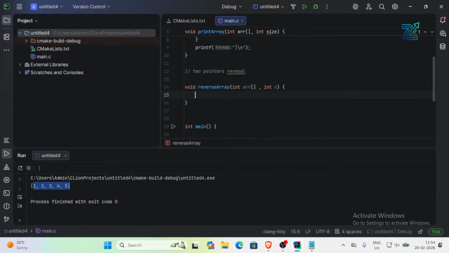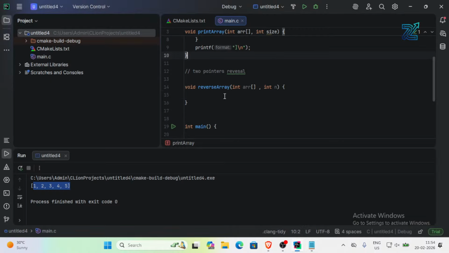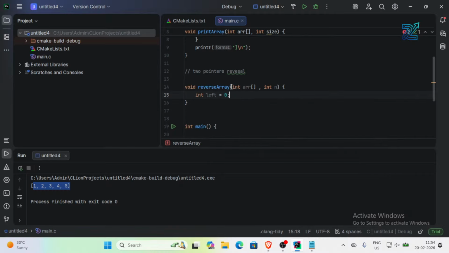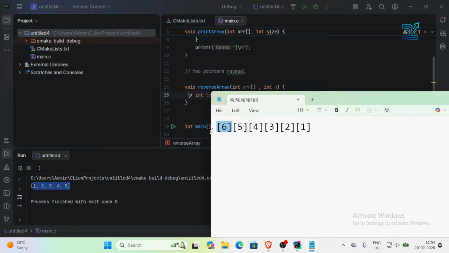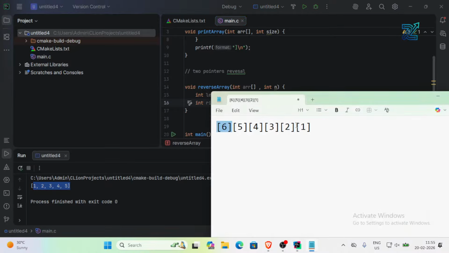So now we have a function where we have to reverse the array. We are going to use two pointers. See here, one pointer for the left side, one pointer for the right side. The left pointer starts from the 0th index, and the right pointer is from n-1, the last index. So int right is n-1. Left is 0, right is n-1, the first index and the last index.